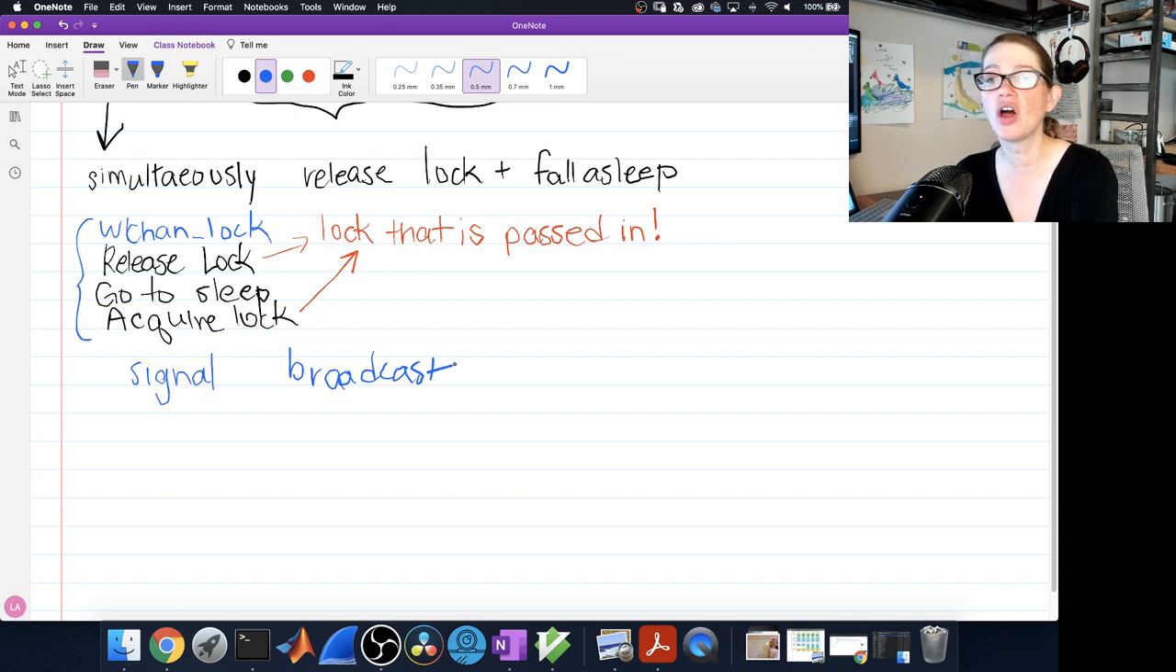I have a very long-winded explanation of this. It's posted in the extra sample problems, extra guides thread on Piazza. I don't expect that you know this. It's just some extra information about what happens if you don't own the lock in signal and broadcast. I don't care if you decide to own the lock in signal and broadcast or not. It shouldn't cause any problems for you.